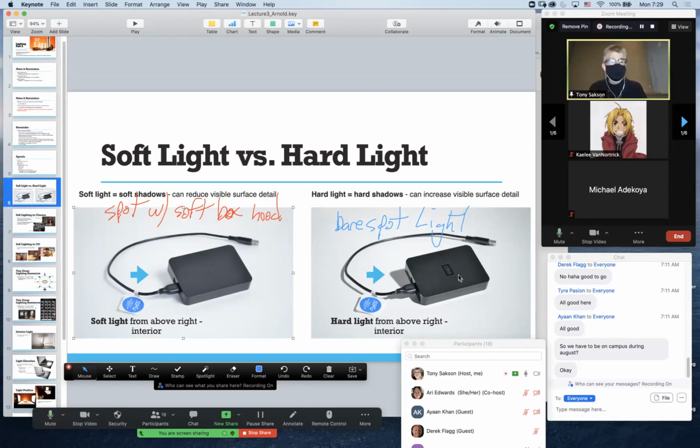Now, an area light is like a softbox. It is meant to diffuse or soften that light, the larger it is. So remember, our lights, well, at least our area light, works more like a physical light source. Meaning if we make it bigger, it's softer. We make it smaller, it's harder.